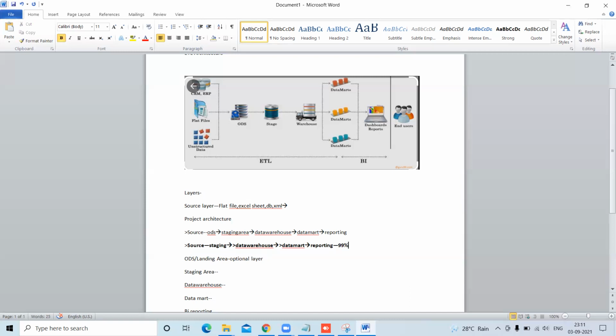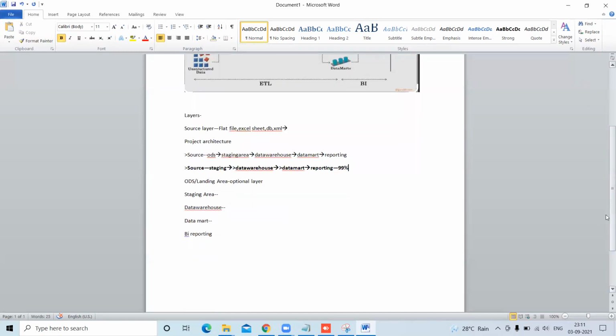So these are the testing, and to learn these things, first we have to understand what is a data warehouse, what is a data mart, what is a report, what is a staging area, what is a landing area, what is ODS, what is a source system. So all these things we are going to learn. So as I have already told, there is one thing which is called the source.